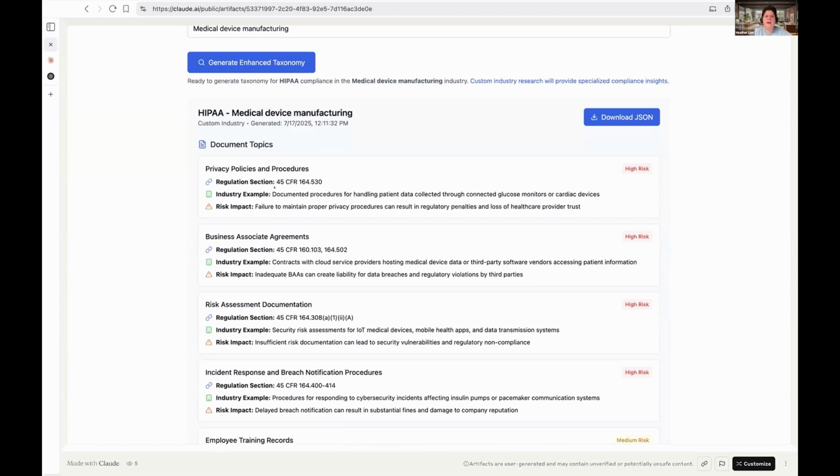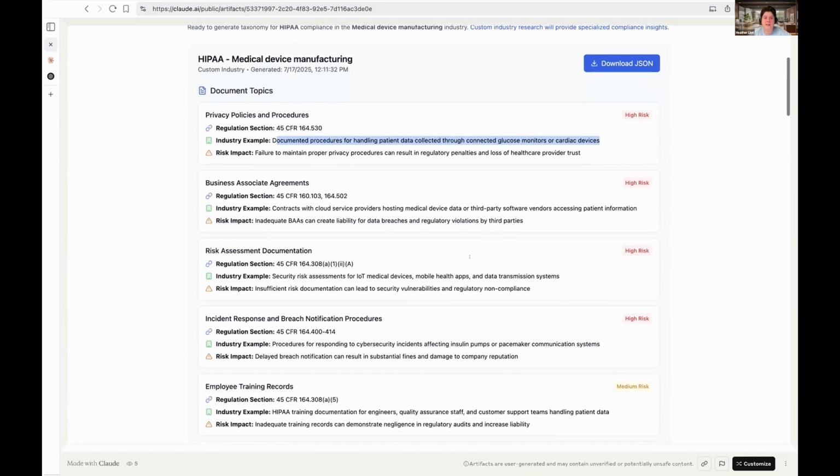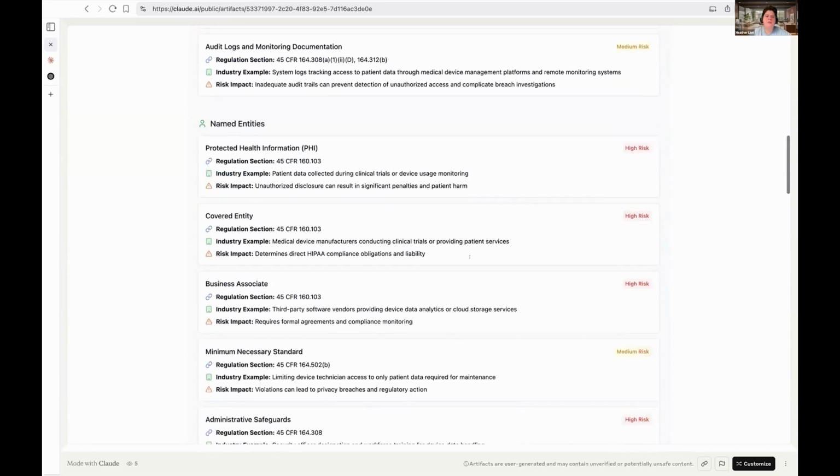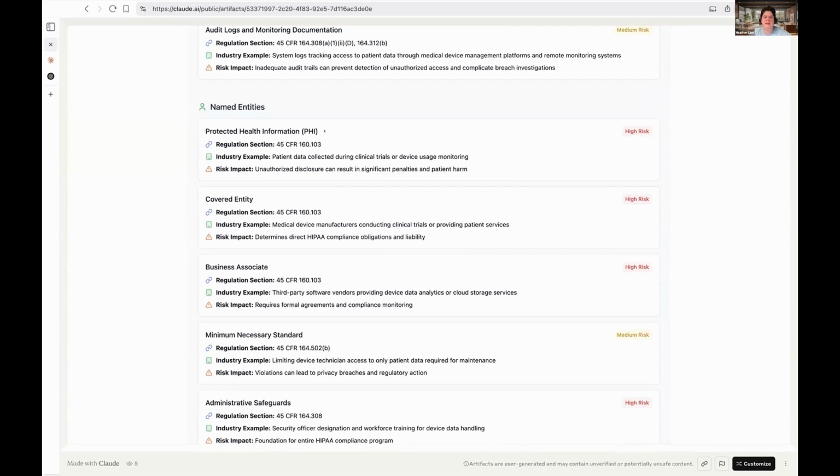So it's going to give you document topics that are pertinent to the regulation. It gives you the regulation section. It tells you about the risk impact, the regulation requirements. It gives you examples of the policy procedure documents in question. Then it will also go and give you named entities that are relevant inside those documents that you might need to search for in DLP or other data protection tools, links those to the regulation section, also gives you examples.